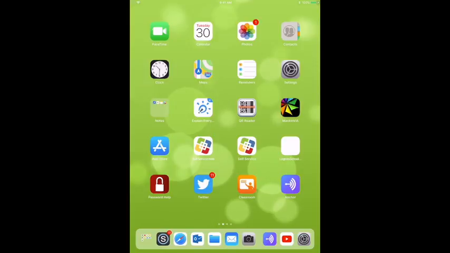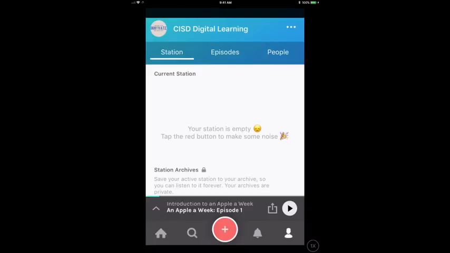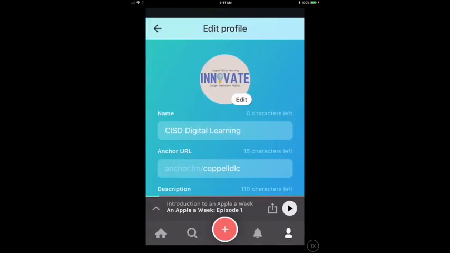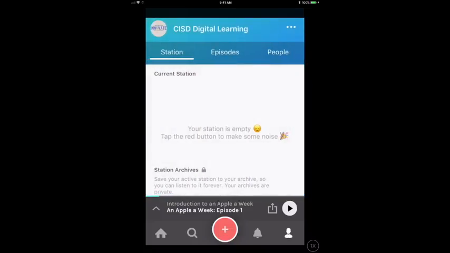This is a tutorial for using Anchor on your iPad or iPhone to create a podcast. First, we're going to tap Anchor. When you first start the program, you will be asked to create a profile. After you've created your profile, you can log in and begin recording your podcast.